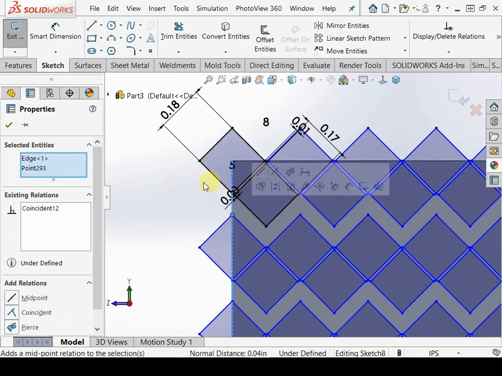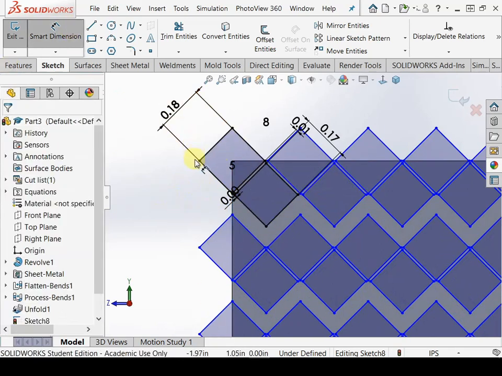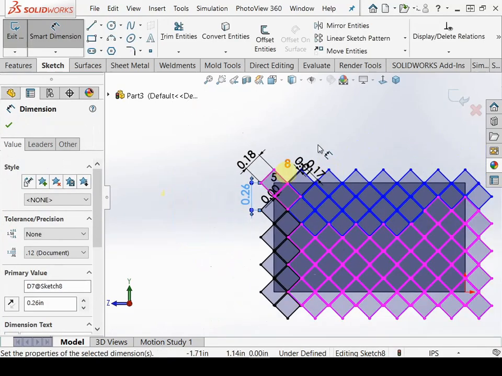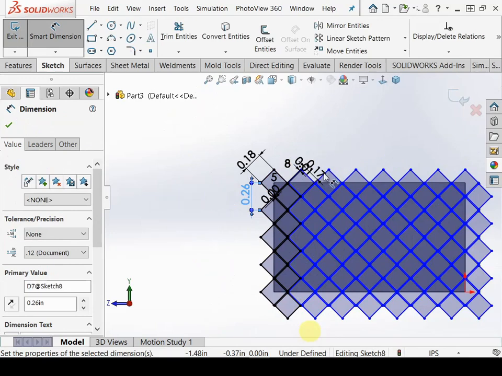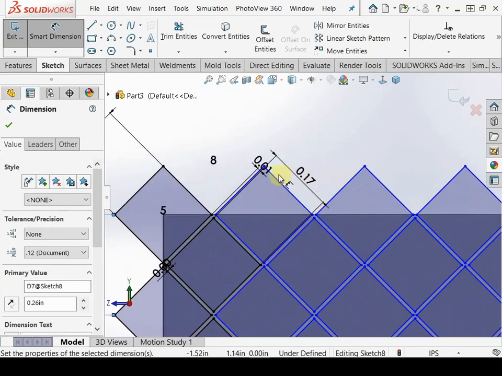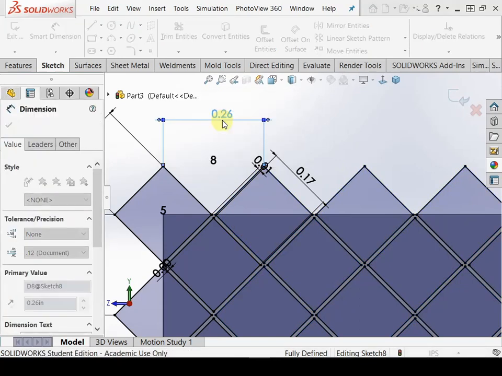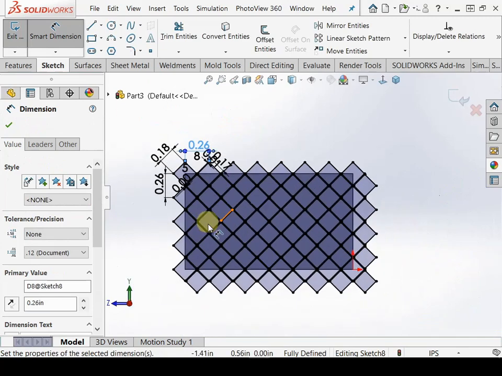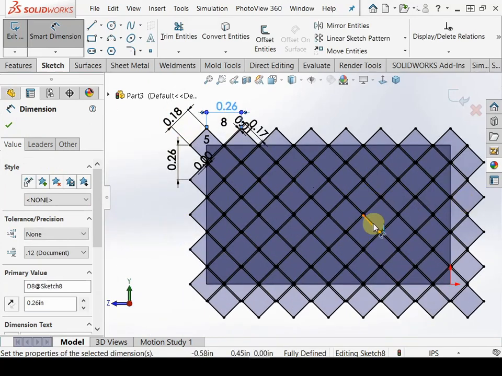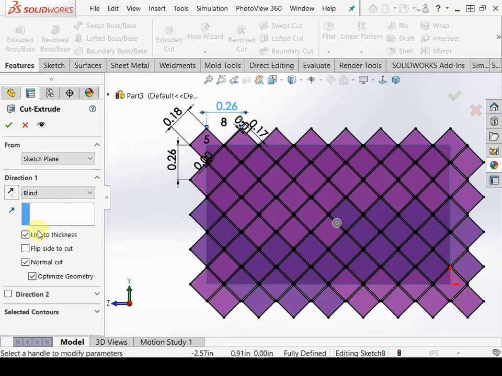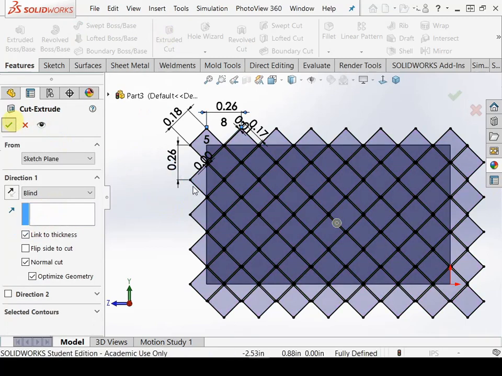So I'll make this point coincident on the edge, and the distance is 0.26. Now as you can see, it's constrained in the Y direction. Now what about the X direction? We also need to do the same thing here, which is inputting 0.26. As you can see, the sketch is fully black, and it means that it is fully defined. Now we just need to execute the command, which is go to features, extruded cut.